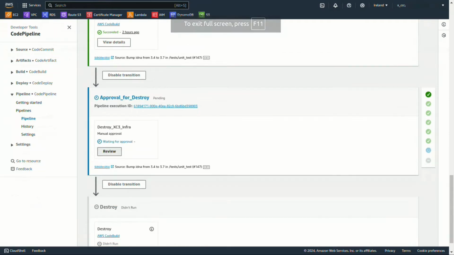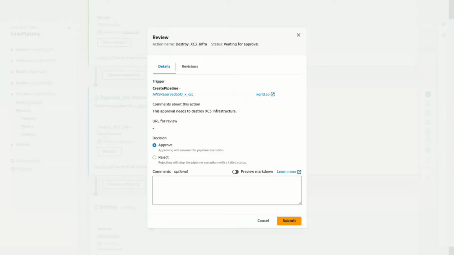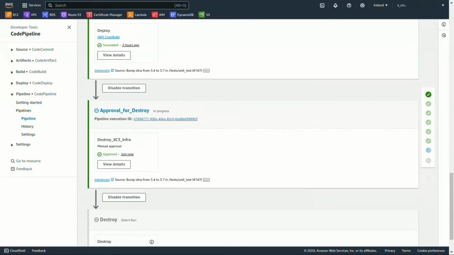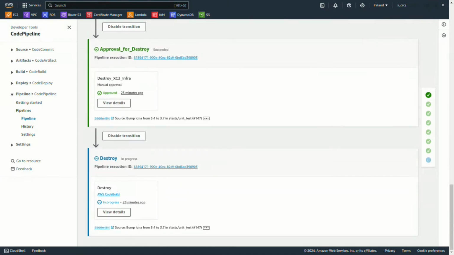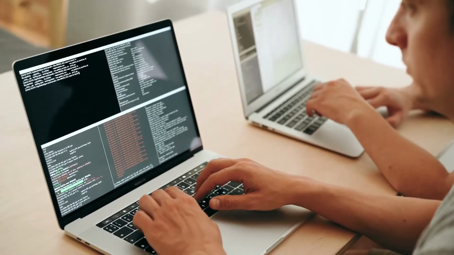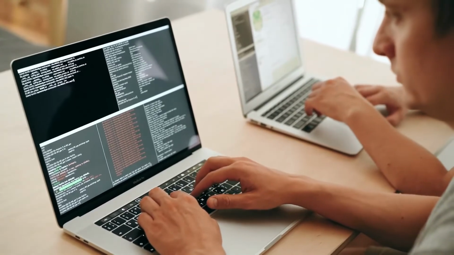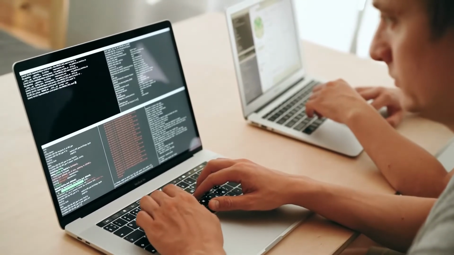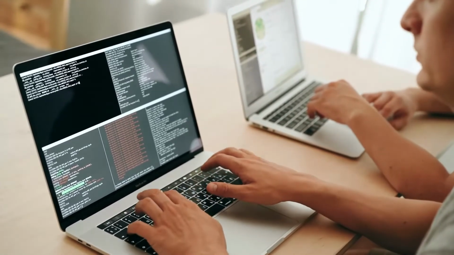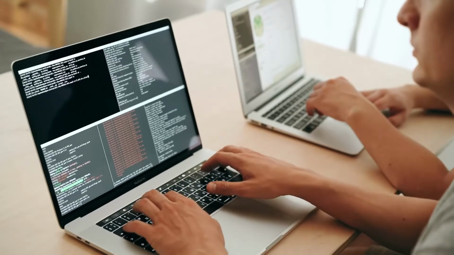Another noteworthy pipeline feature is that you can dismantle the entire infrastructure with manual approval. CodePipeline simplifies the deployment process for XC3 developers by automating tasks, minimizing errors, and enabling developers to concentrate on coding, ensuring a fast and dependable deployment experience.